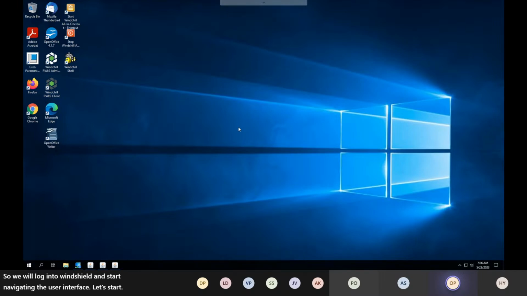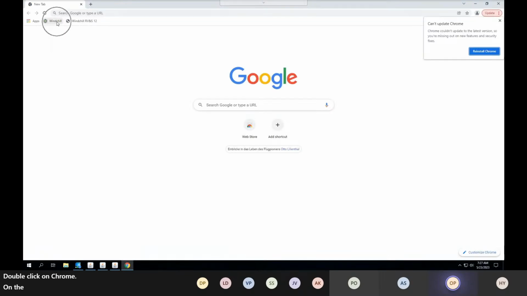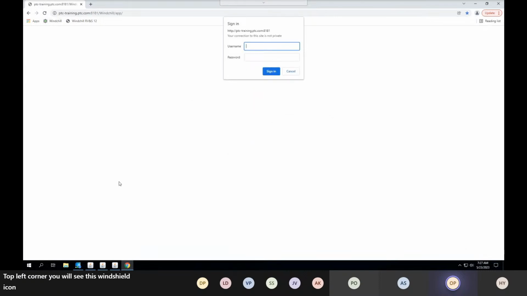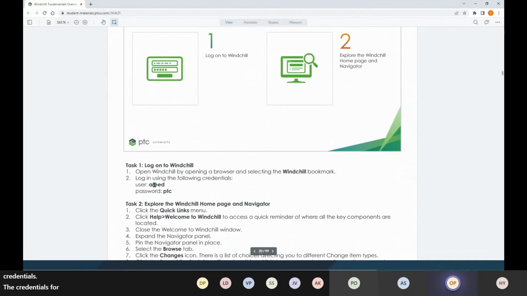Please go and open your training computer. And open over here Google Chrome. Double click on Chrome. On the favorites bar, top left corner, you will see this Windchill icon. Click on Windchill. And the system will ask you for some credentials. The credentials for today are also on page 20 in your training material.